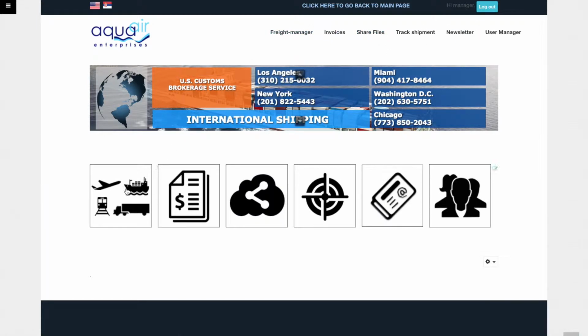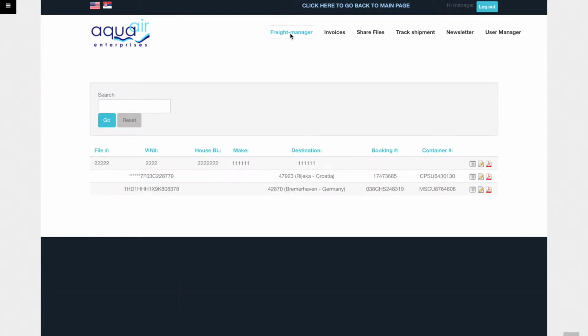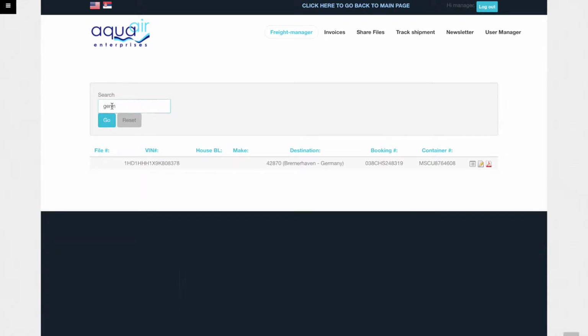So for freight manager, let's start from the beginning. For the freight manager, people can come here and see their submission, and you can edit it as well if you click one of these. Let's say if you want to search per name or name of the city, this will search the database and show you actually more information about this submission.